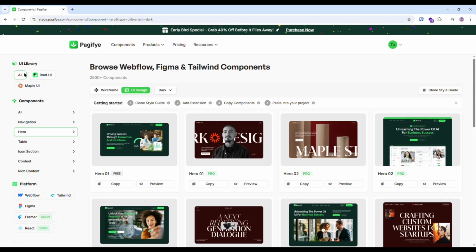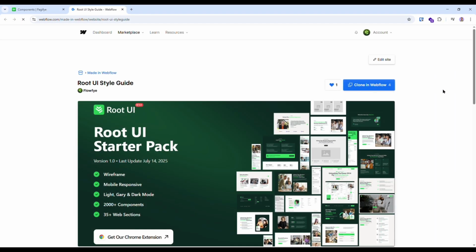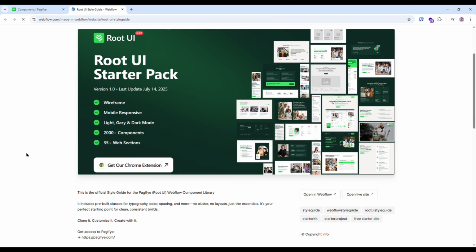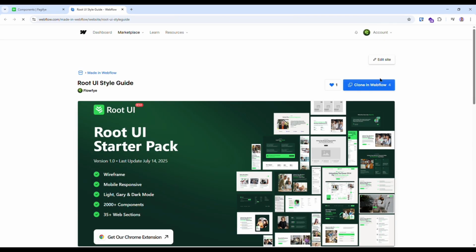As you see, we have two different libraries here, Root UI and Maple UI. For this, I'm going to choose the Root UI to build a landing page. And I will guide you step by step. Let's build. To use Root UI with Webflow, first we need to clone our style guide. To clone our style guide, you can find the link on the right. And you can click on Clone Style Guide. Let's click on that. It will take you to this page. And you can make a copy of our official Root UI starter pack here, so let's clone the style guide.